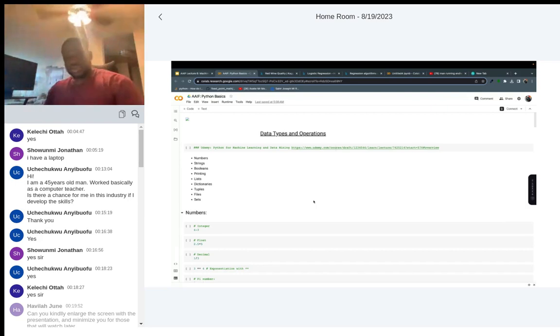Data types and operations. When we were in school, they taught us the alphabet, A, B, C, D, E, F. They also taught us to count, one, two, three, four, five, six, even in different languages. Same thing in Python.